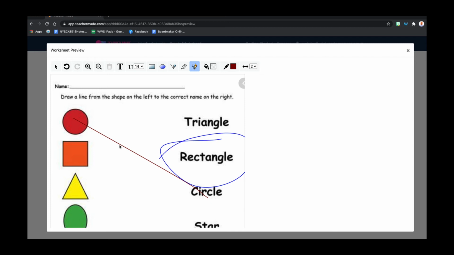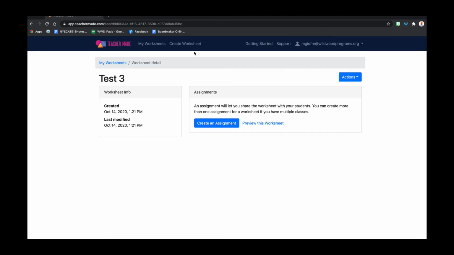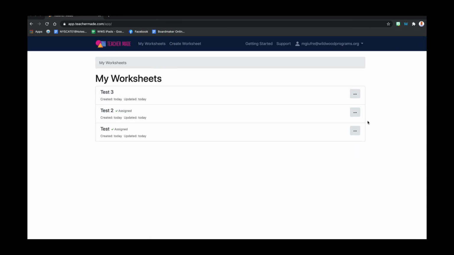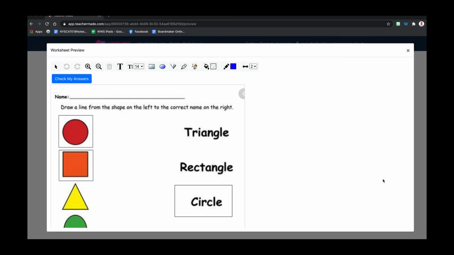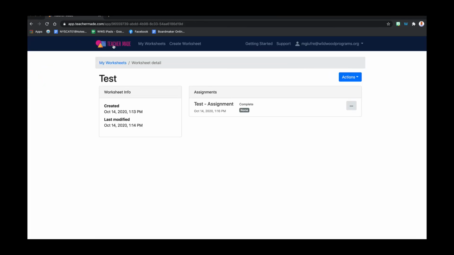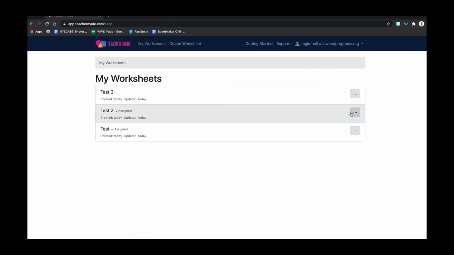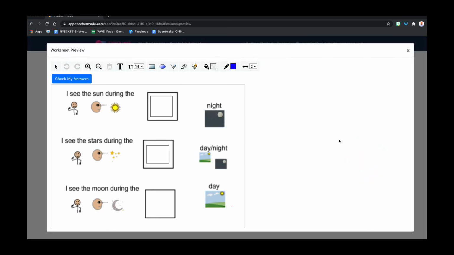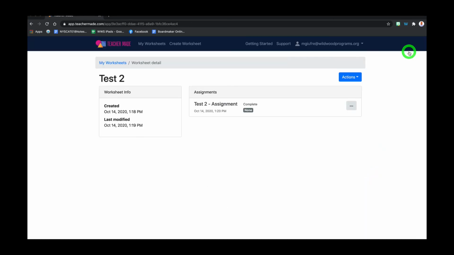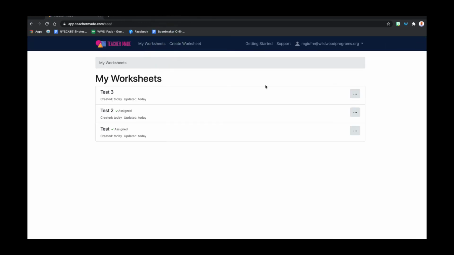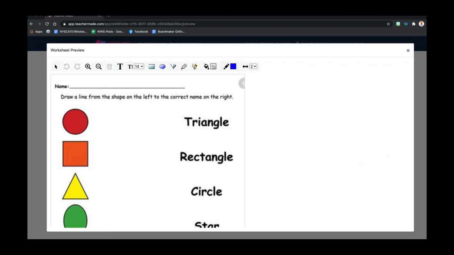Okay, let's go back again here. I'm going to go to my worksheets. I'm going to preview the first one again. So the first one, we actually did an embedded matching activity. The second one, we did text-based answers. The third one we just uploaded a worksheet, and the students can just use the annotation tools and mess around with it or draw and mark on it how they wanted to.